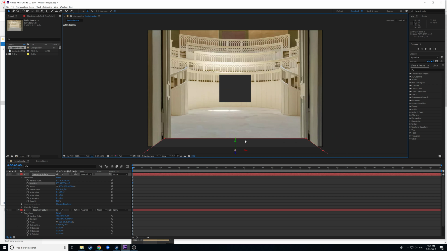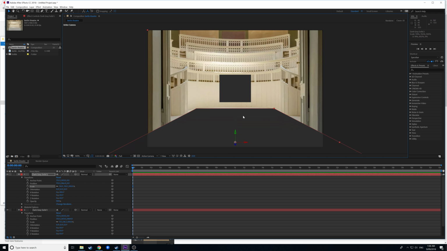Bring it down, and what we're trying to do is recreate the vanishing point of this scene. So rotate it to the point where these lines appear to head off to the vanishing point, where the horizon would be in this view, in this perspective, to make sure that your shadow has the correct perspective on it.